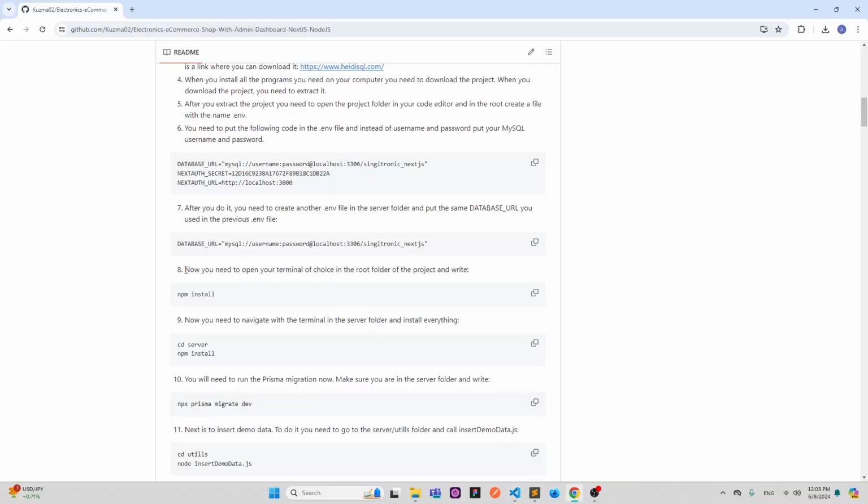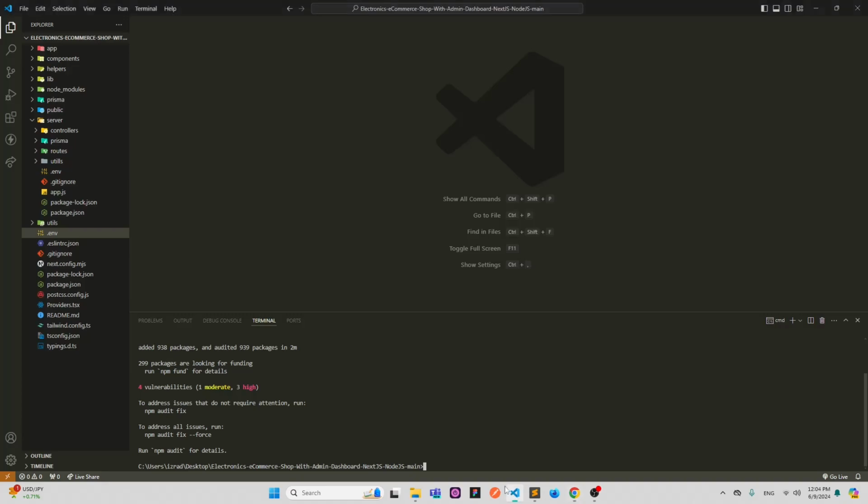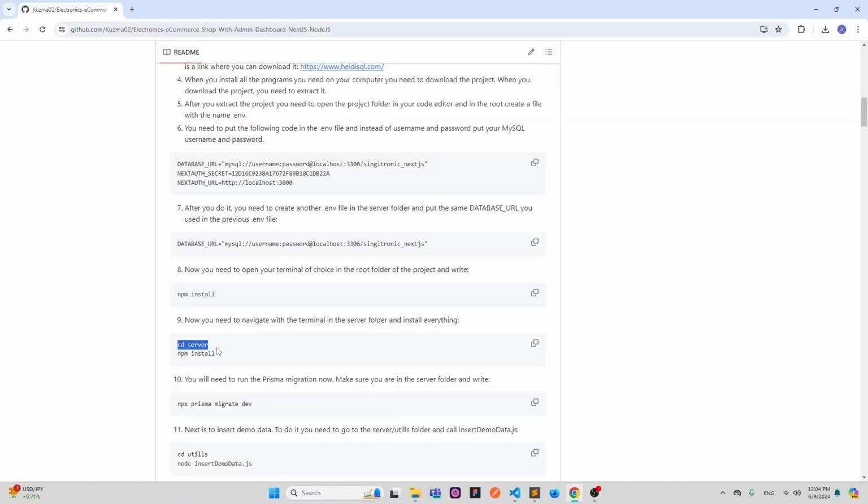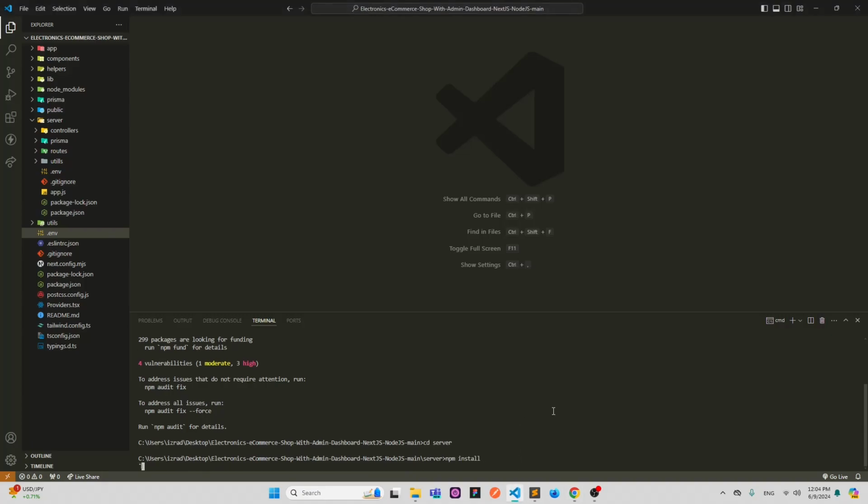So we did the 8th step. Now we can go to the 9th step. Now you need to navigate with the terminal to the server folder and install everything. So copy this command and just make sure you are in your root project and paste cd server. Now we will go to our backend code and again copy this and paste it here. It will install very quickly because it doesn't have as many packages as the front end, so we will wait a few seconds.